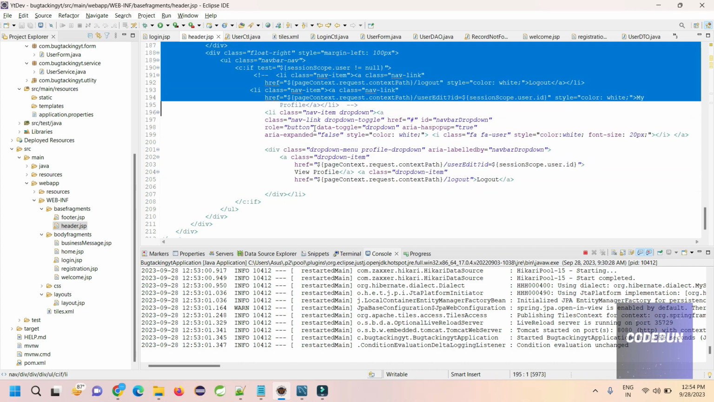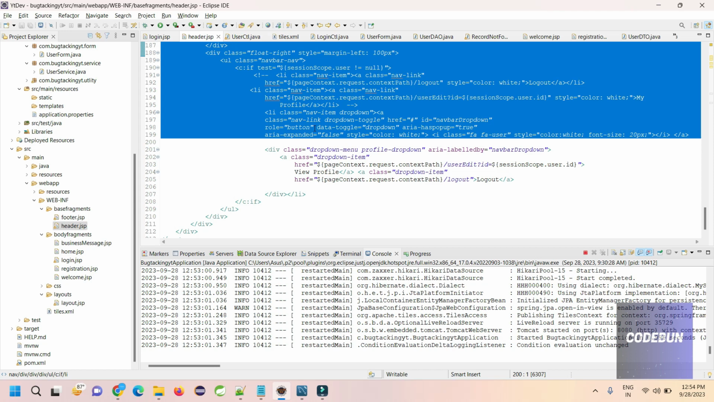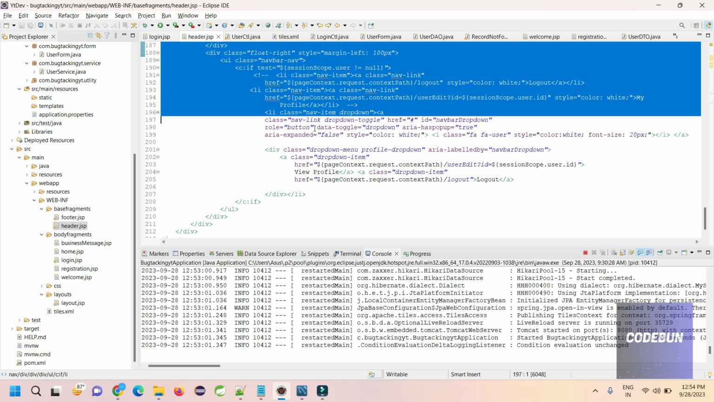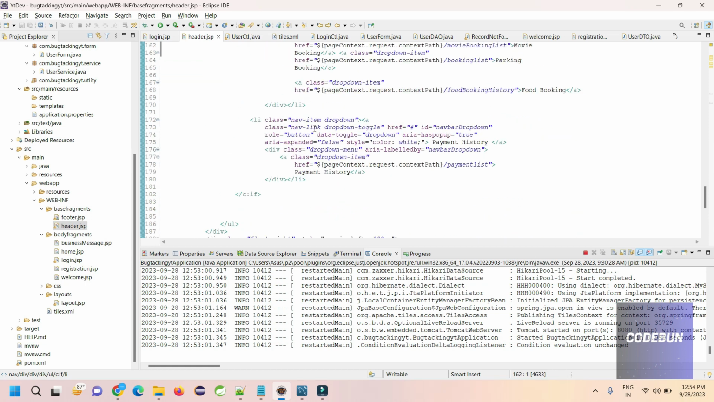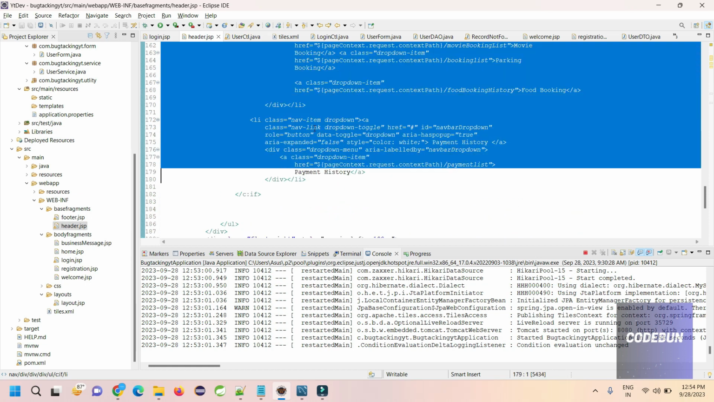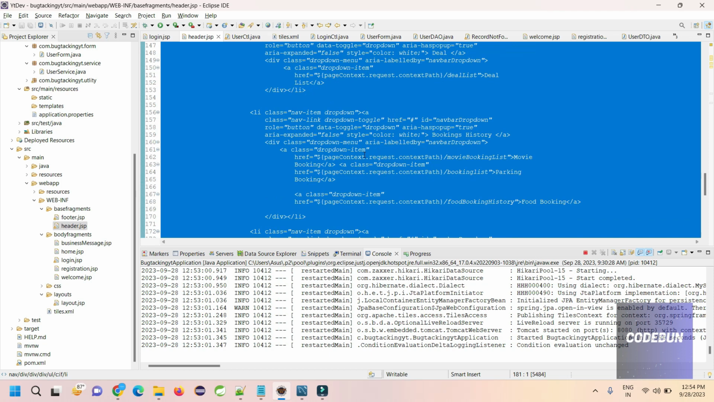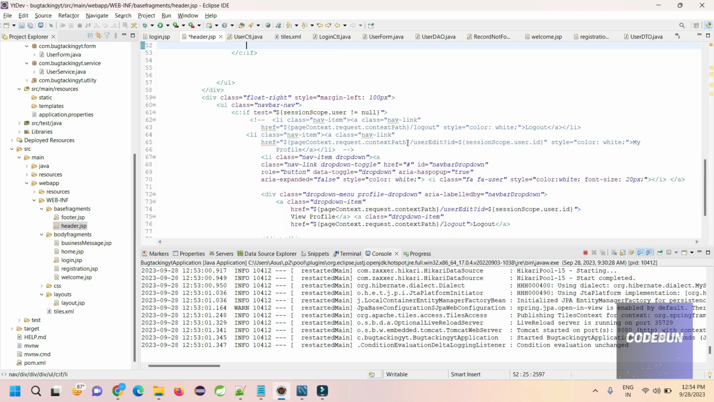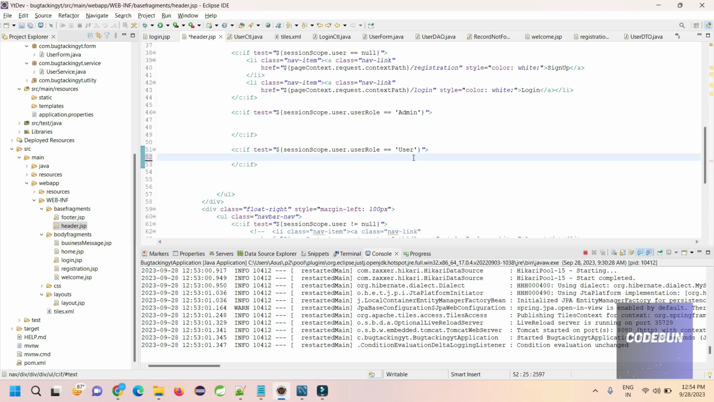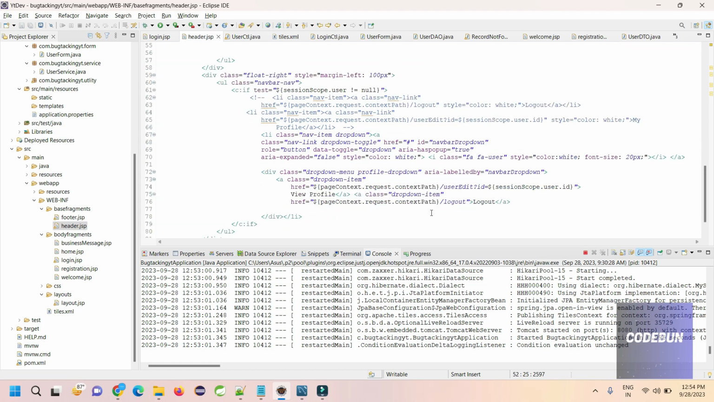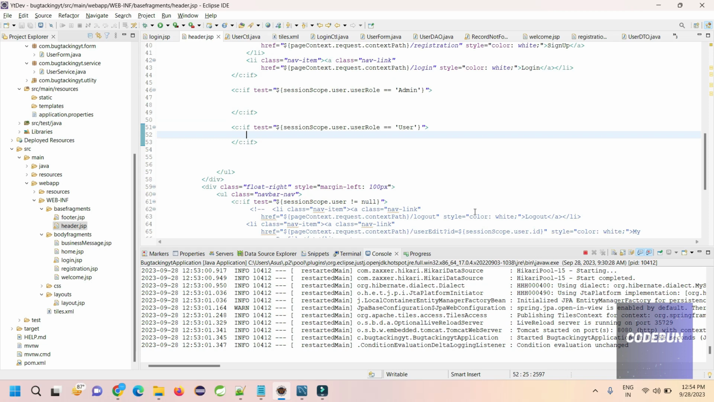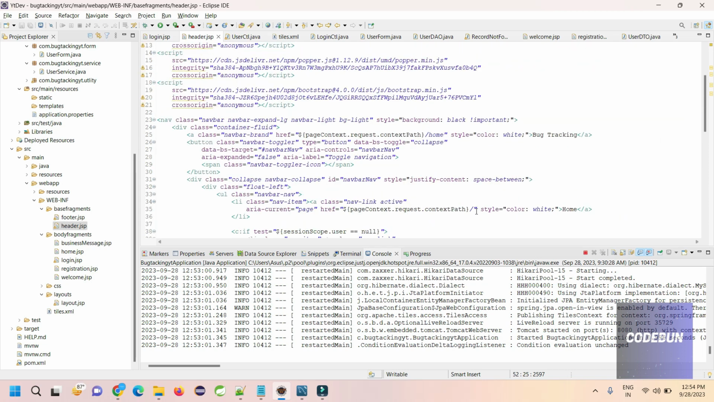Okay, just keep this logout option. Not this much. Let's remove this. Is it fine? Yeah. If session is not null, then it will display the logout option. Okay, and it should display the home as well to the user.